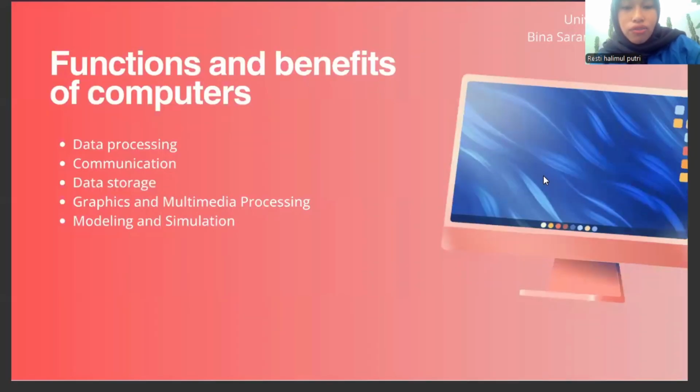Function and benefit of computers. Computers have many important roles in everyday life, including data processing, computation, data storage, creative and multimedia processing, modeling, and simulation.